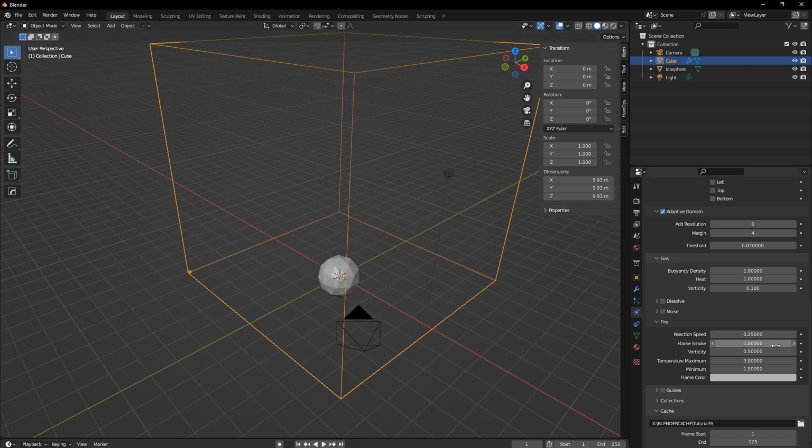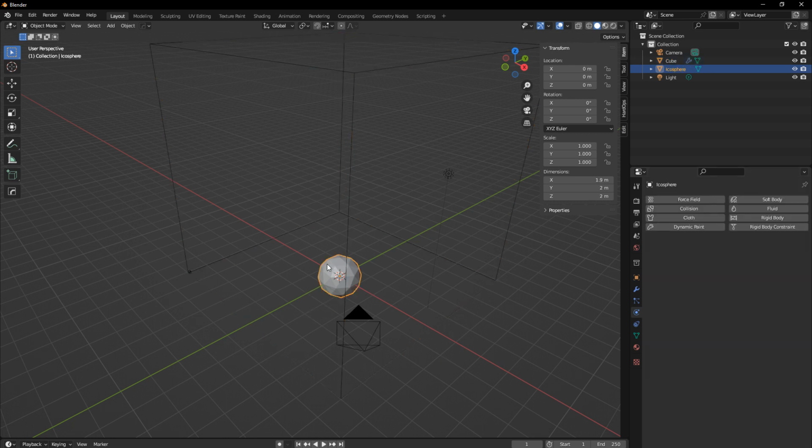Flame smoke is how much smoke is generated. Vorticity is the flame's vorticity. I noticed that I want to keep it as low as well. And these are the temperature values. Let's leave it as it is now, okay? Because I think this is a good start, but we still don't see anything because we have to set it up.